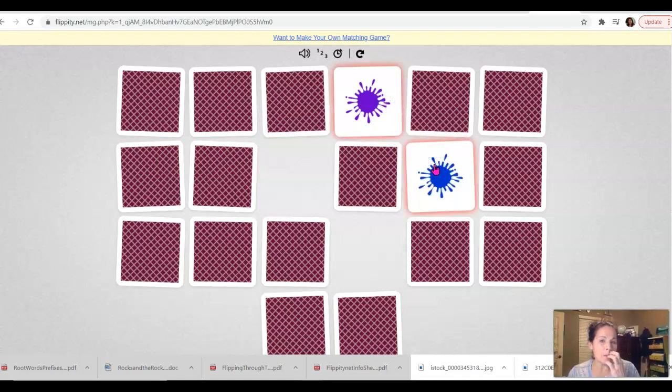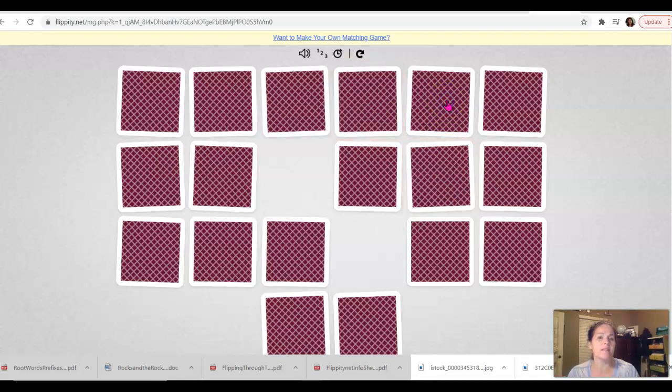Now you can also do a memory game, which is more like memory, but you could also do a matching game where all the cards are already flipped over and you're just trying to match them up, which is what we're going to do today. So this is your demo page.